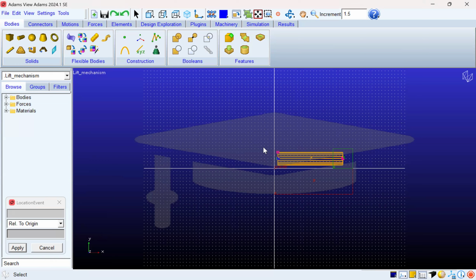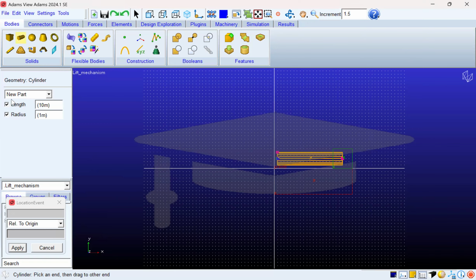Our next step is to create the boom for our left mechanism. So we go back to the solid toolbox, click on cylinder again. The length and radius have already been checked. This time our dimension for our length is 30 meters. Our radius is 0.5 meters.